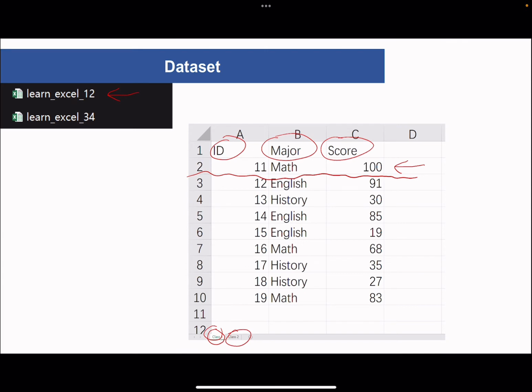And Learn Excel 3.4 also has 2 worksheets, class 3 and class 4, just like class 1 and class 2. And by the way, all datasets and code in this tutorial can be found in the GitHub link in my article. Feel free to experiment yourself with those datasets.